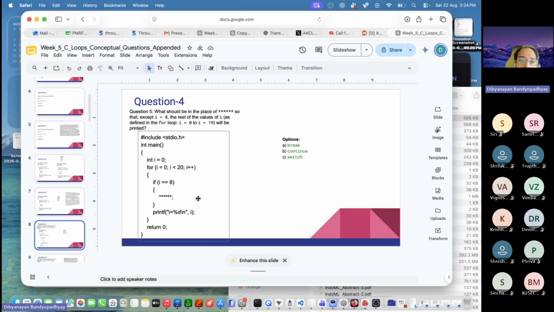So see the question carefully. Inside the main function, there is this initialization of variable I equal to 0, and the for loop checks whether the value of I is less than 20 or not, and it will increment the value. And what is the question? What should be in place of star star star, so that except I equal to 8, the rest of the values of I will get printed.